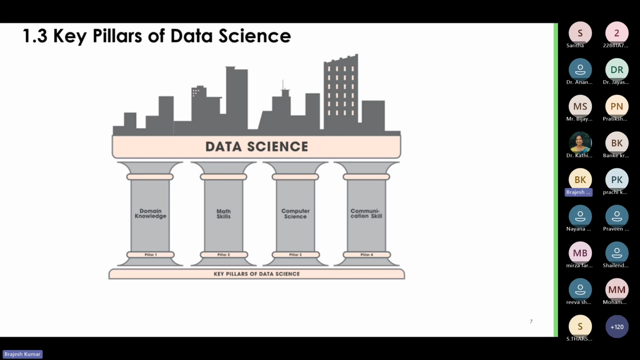And statistics and probability, these are very important pillars for math skill. For computer science, everyone is aware a lot of languages are there, a lot of visualization tools are there, supervised and unsupervised learning, databases, all these things are a part of computer science. And the final thing is communication skill. Why is it important? Because it includes both verbal and written communication skill.